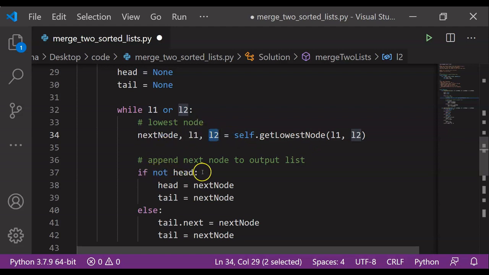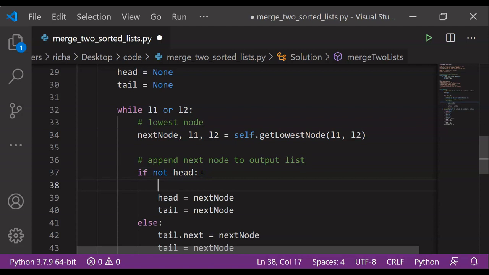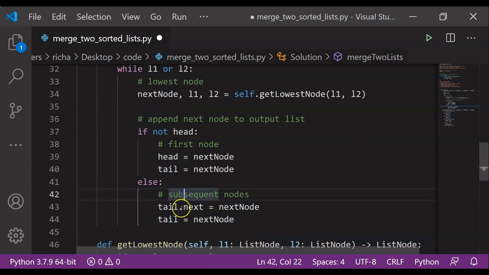If not head, so this is my first node. Remember, head and tail start off as none, and this is my first node. This is just going to be whatever the lowest node is. This is going to be my next node. And then these down here are going to be my subsequent nodes.